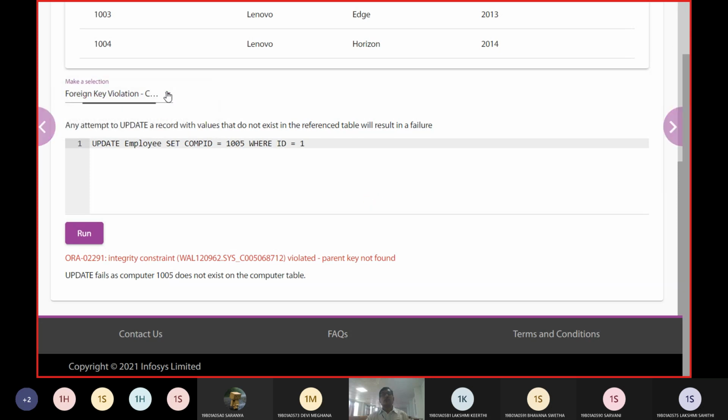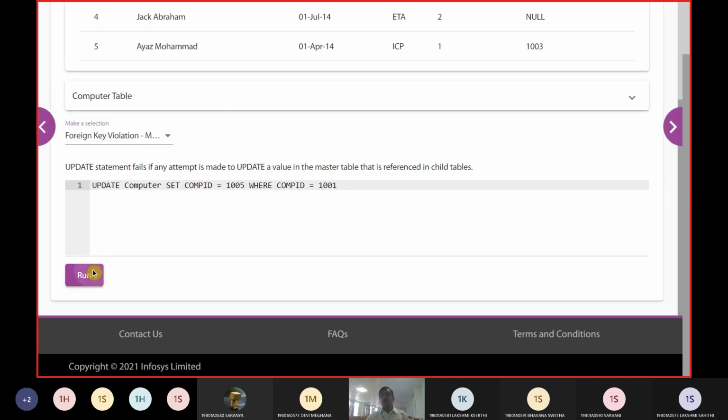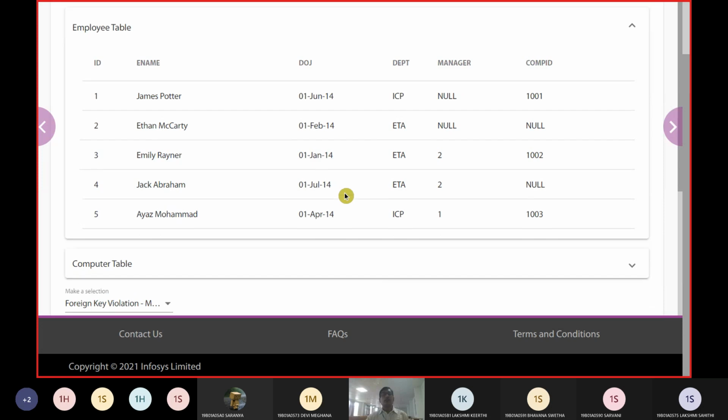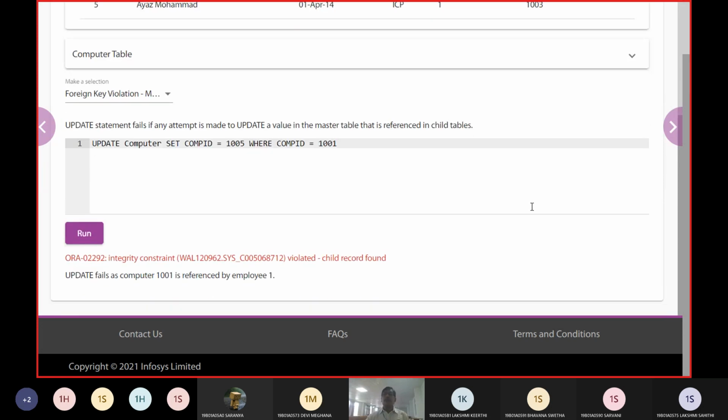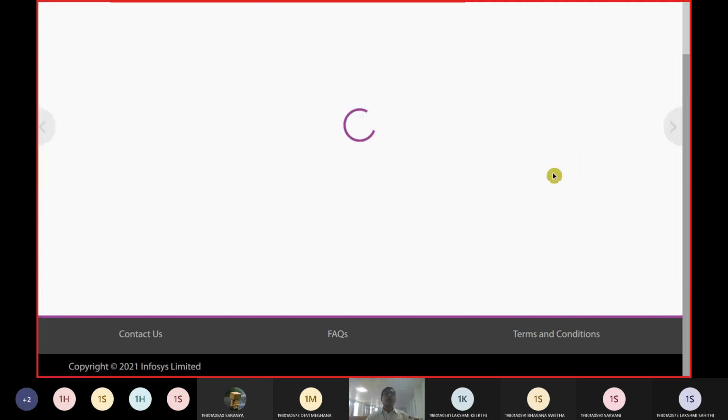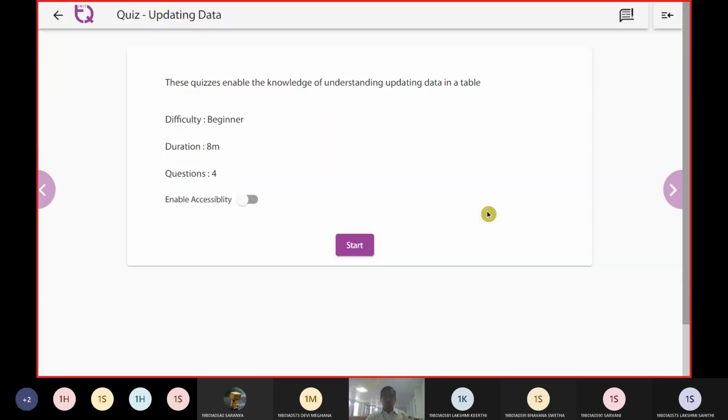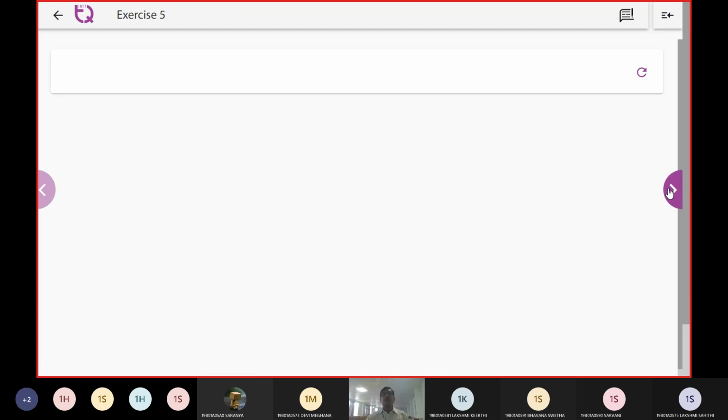So this is all. Another example was that we take an update operation. We are going to set the company ID as 1005 where ID is equal to 1. But it is still not updated in the child table, and you are directly working on the master table, which again leads to an error. So this is all regarding the violation part of the content.